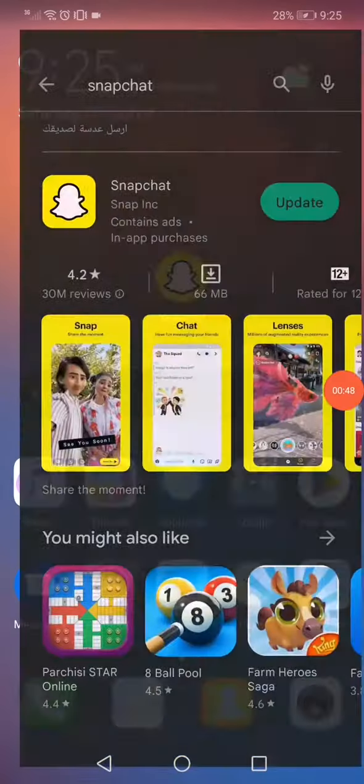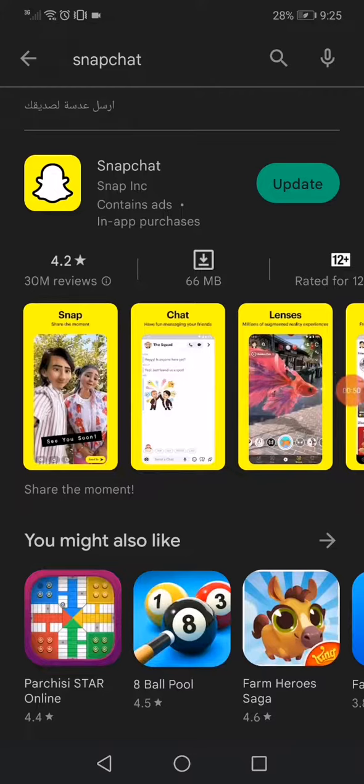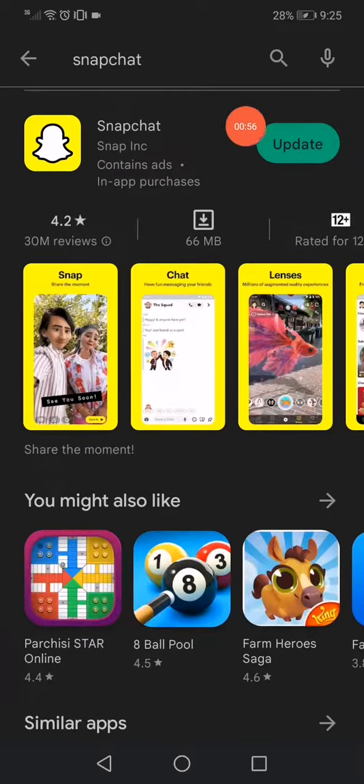And now open the Play Store or the App Store if you have iPhone. Search for Snapchat and then click on this update option right here.